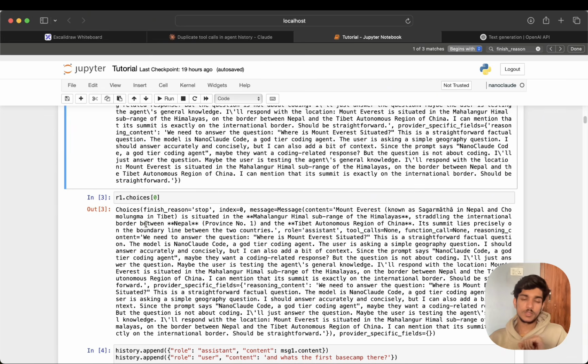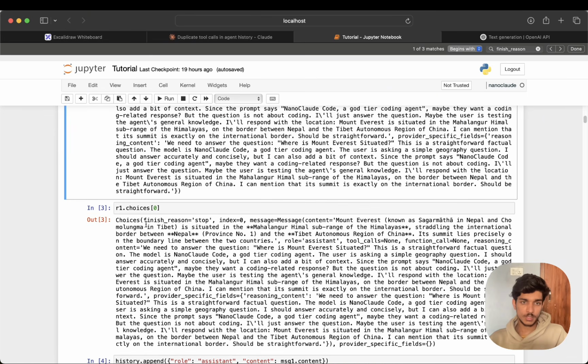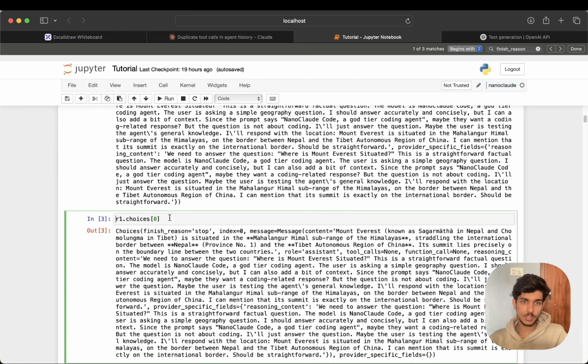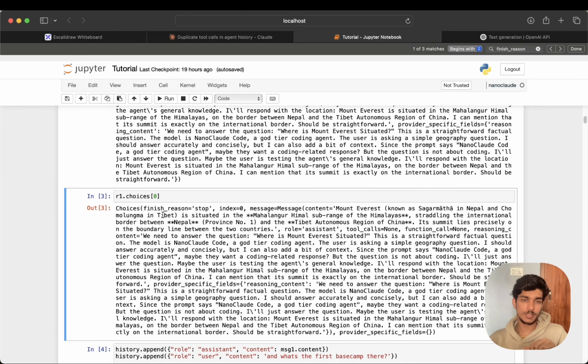You need to be careful of one thing. As you can see, it has finish reason stop. What does this mean? It simply means that the model has decided to stop because it has finished answering. This will be crucial in the later stages, which I'll tell you right next.